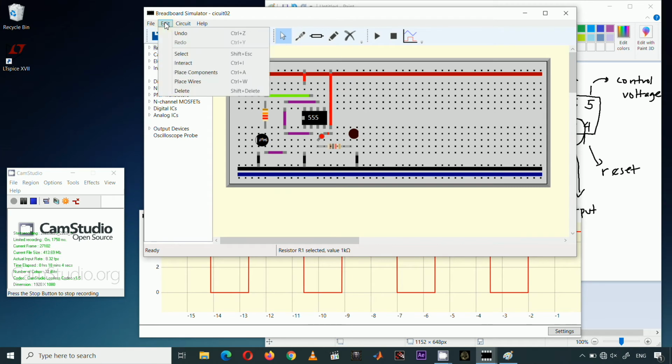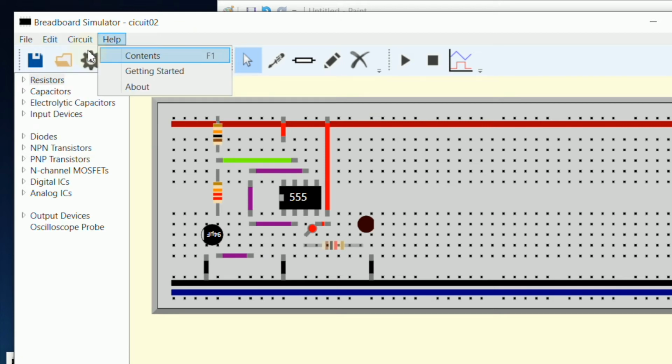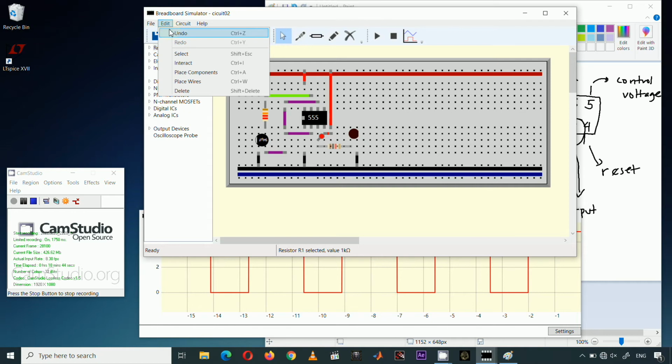Next menu bar option is edit. When you click edit, there's this usual options like undo. By the way, this undo button has quick access button here symbolized by this return arrow. You usually choose undo when you want to undo or revert some changes.